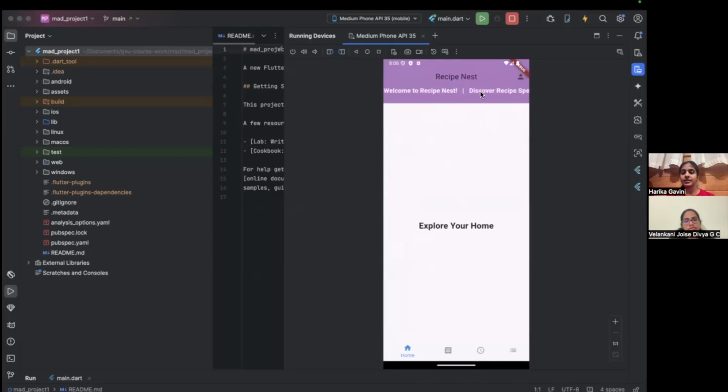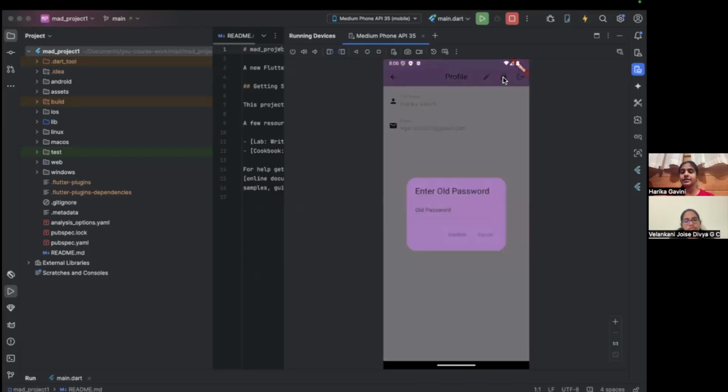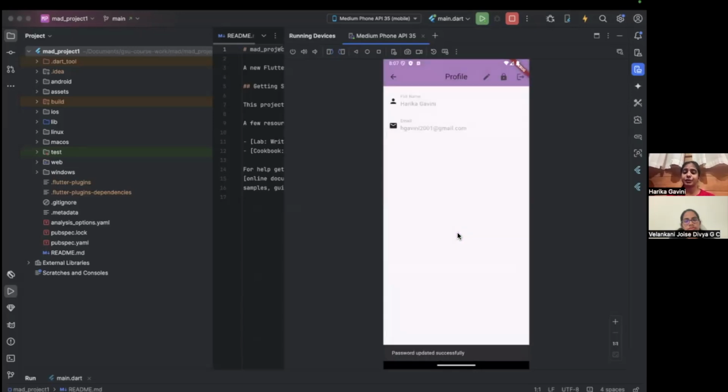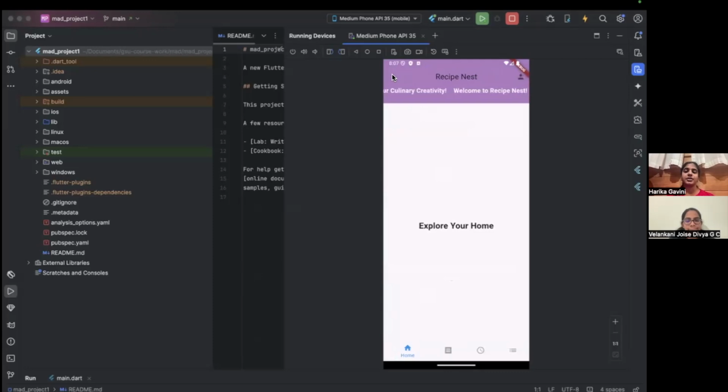There's also the update profile password option. You can change your password when you give your old password 123 and confirm. You can just enter your new password. I'm just making it 456. As you can see, it says password updated successfully. So next time when you're trying to log in, you need to give your new password rather than the old one.